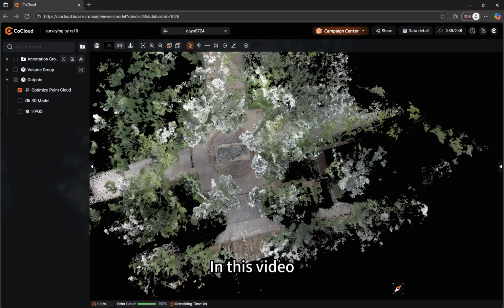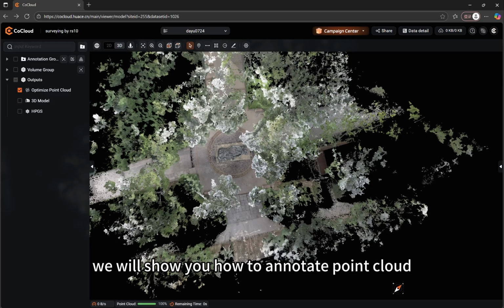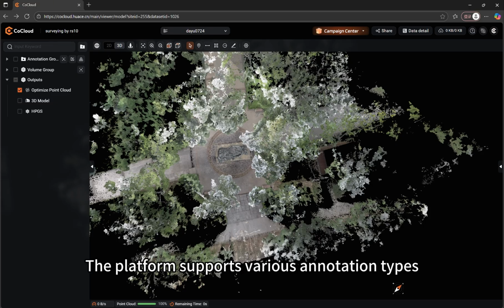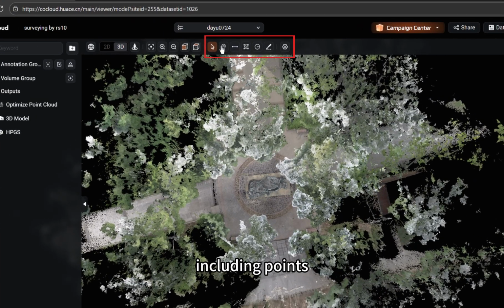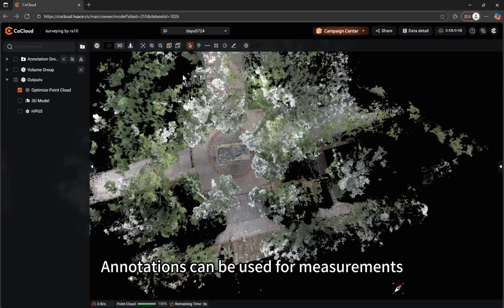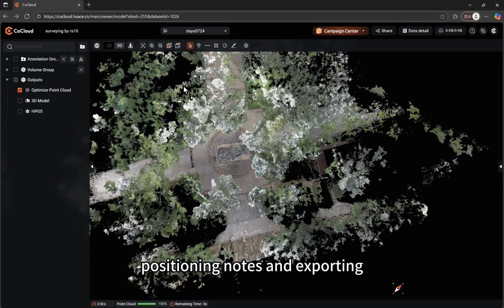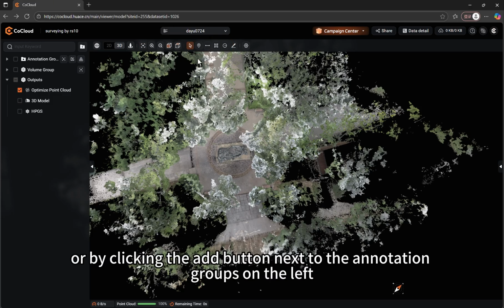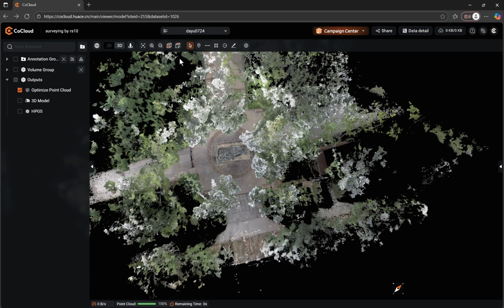In this video, we will show you how to annotate point cloud and 3D model data in CoCloud. The platform supports various annotation types, including points, lines, circles, and polygons. Annotations can be used for measurements, positioning notes, and exporting. You can create new annotations via the top toolbar, or by clicking the Add button next to the annotation groups on the left. Let's start with point annotations.